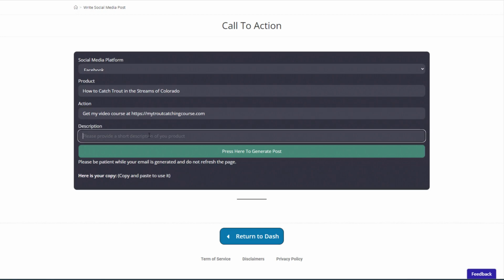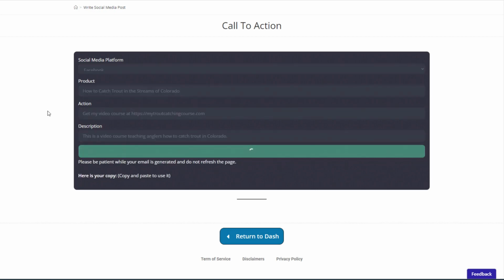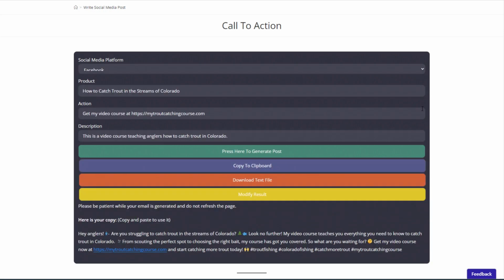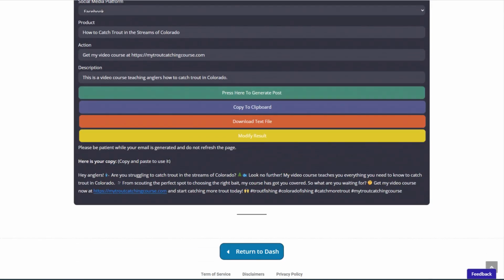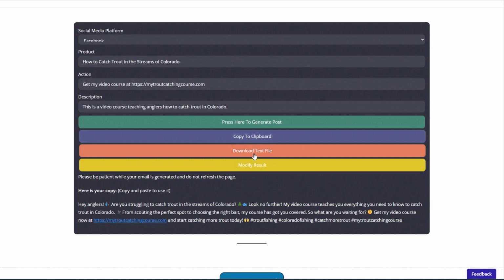I'm just going to keep it super simple because, again, the whole point of this is to let the AI do the hard work. So I'm just going to keep it simple, say a video course teaching anglers how to catch trout in Colorado. Let's generate the post. And there we go. Here's the copy that we can copy and paste. We can also copy to the clipboard, download the text file, or we can regenerate it if we are not satisfied with this result. But as you can see, it's very much made in a social media style. It comes complete with emojis and hashtags and a great advertisement built in.